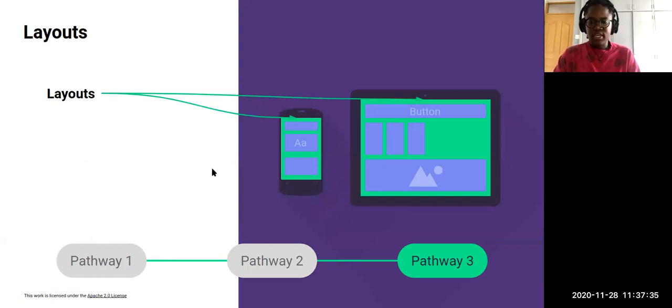So here we have layouts. The layout of an app is the design or the arrangement of what the user sees on the screen. In Android, a layout is also known as a view. Yeah, they're also known as views.